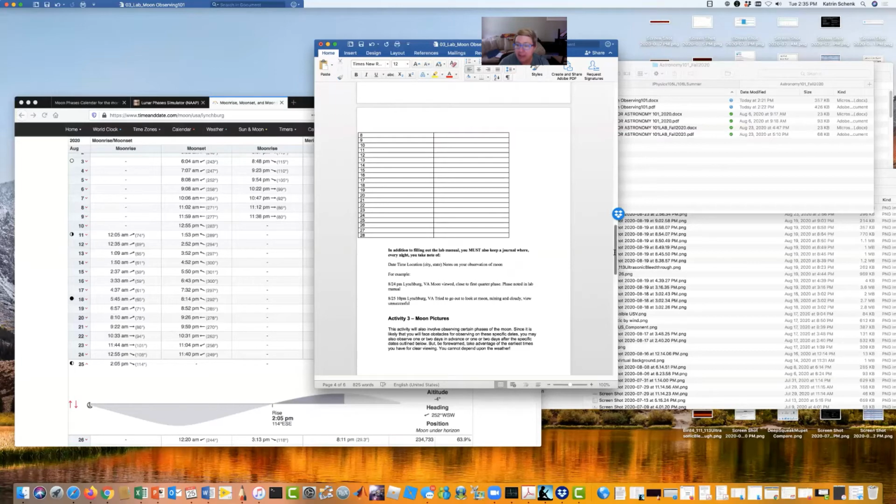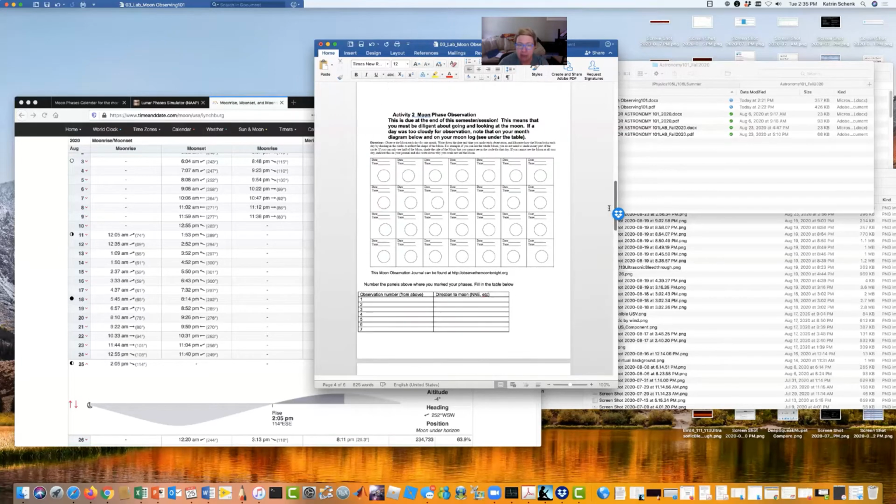But if you are successful and you see a particular phase, for a whole month, I want to see the phase drawn in. You draw the phase in here, just color it in, right? So color in the dark part of the phase, put in the date and the time that you observe this. So every time you actually make an observation, you color that in, okay?